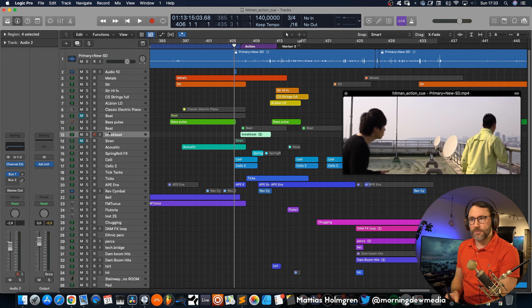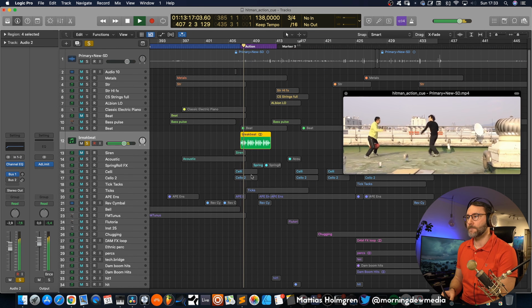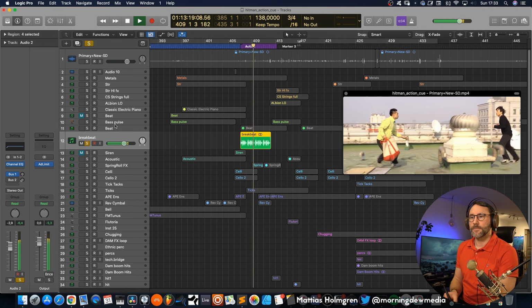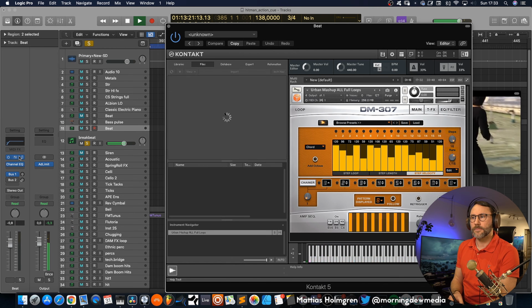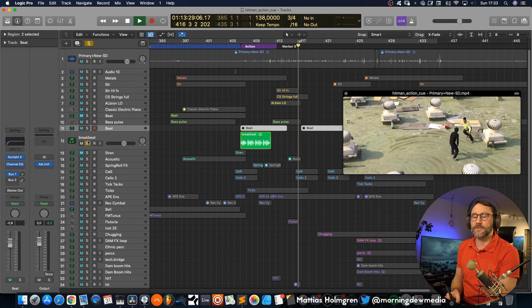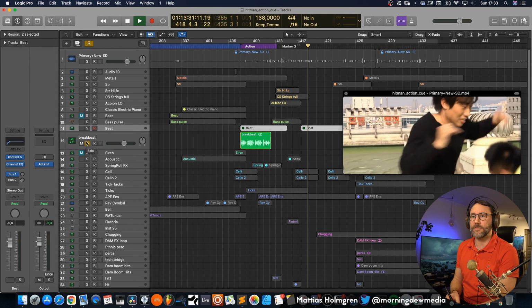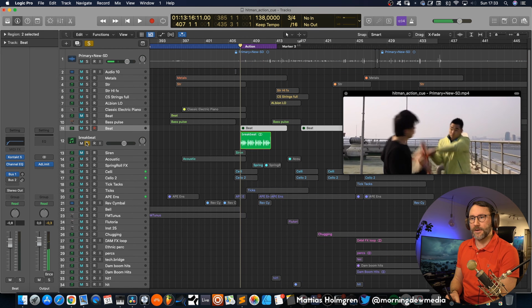Right, so let's talk a little bit about the percussion on the action part. First off, we have a break beat going on here. That's a loop from the DM307 from Heaviosity. A little loop there.